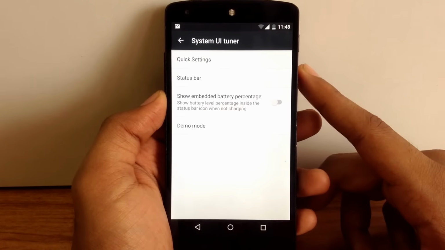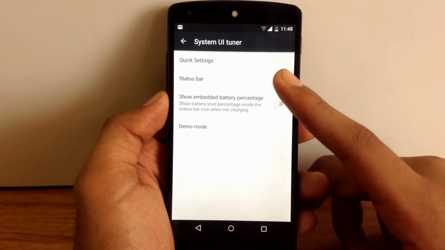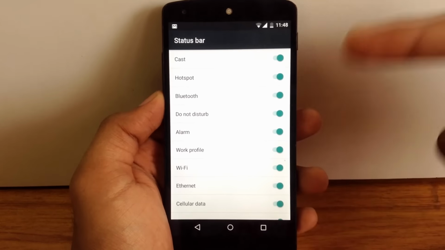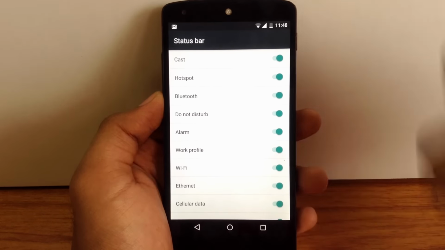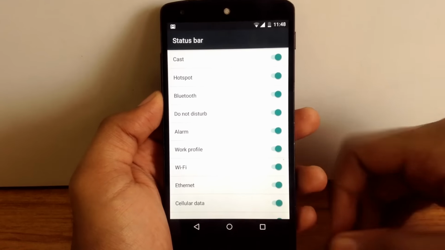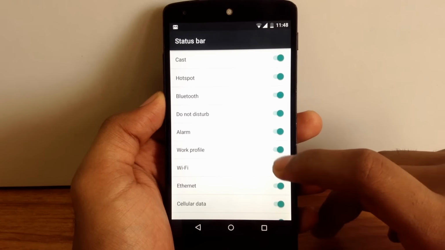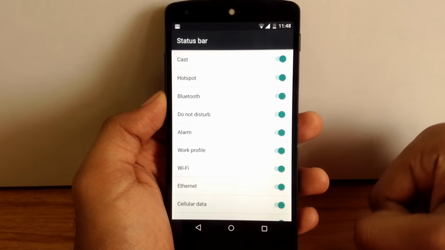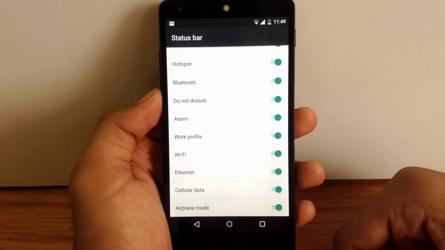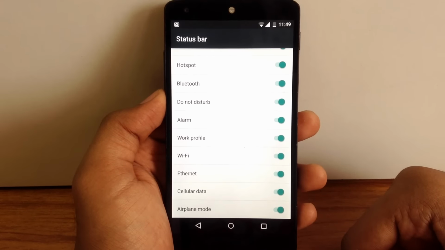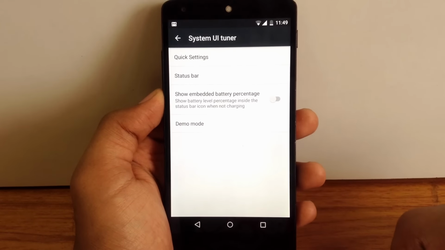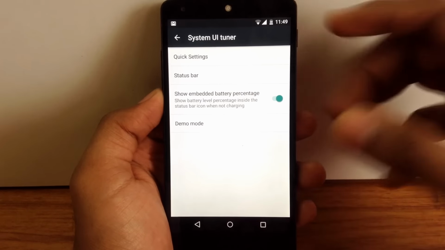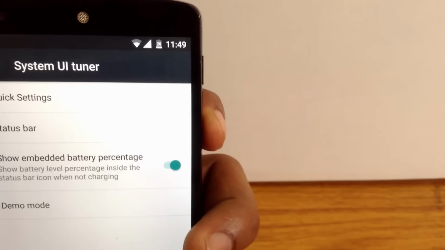Then the next option is status bar. It is the new feature added in this preview. Here they have provided all the icons that appear on the status bar. So you can enable or disable each icon as per your choice. Suppose I don't want to see my Wi-Fi icon in the status bar, so you can disable it. As you can see, the Wi-Fi icon is gone. So it's a good feature. It is also a good option to remove that persistent alarm icon that appears on the status bar. Then next, you can enable the battery percentage inside the battery icon. As you can see, it is showing you the battery percentage inside the battery icon.